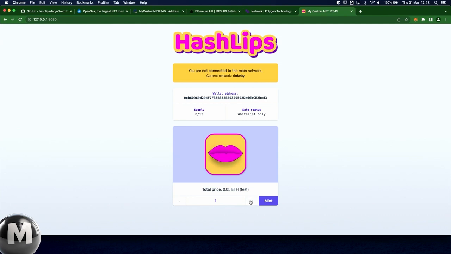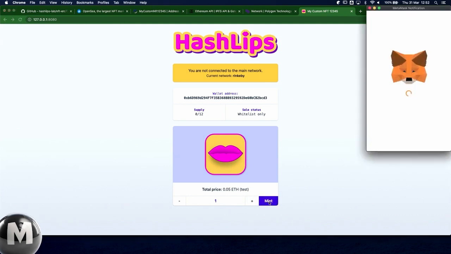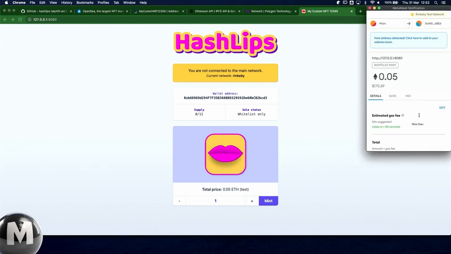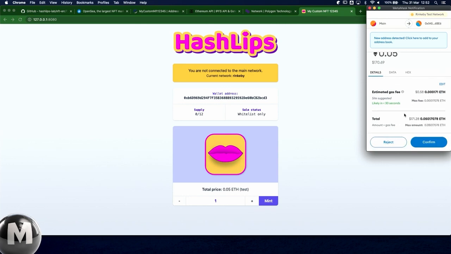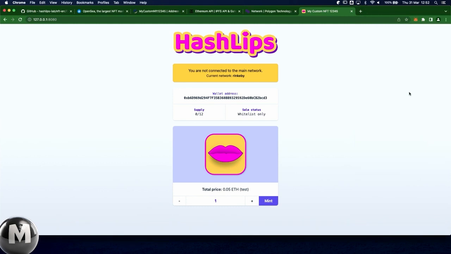I'm also in the list, so I can mint one token. I can check all the data from MetaMask and confirm the transaction. Now I wait for the notification from MetaMask, which is popping on my other screen. And once I receive it, I can refresh the page and I can see that one token has been minted. Cool!